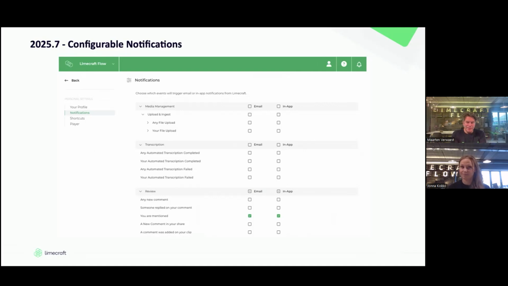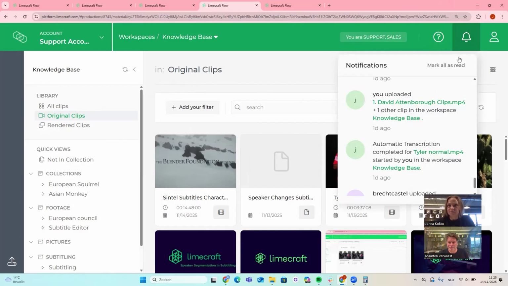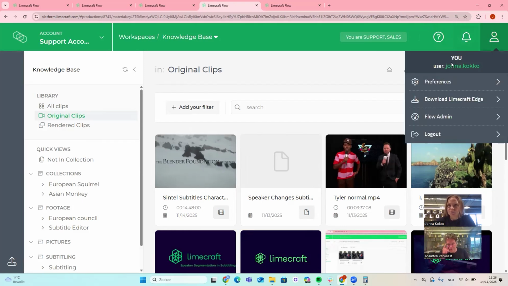I think, Jonna, this requires another quick demo on setting up the notifications and how it looks. Yeah, I'm gonna share my screen. So first of all, we have this new icon here, the bell icon. And here you would see notifications popping up. So that's one place. You can also receive notifications via email. And where these are managed are the user preferences.